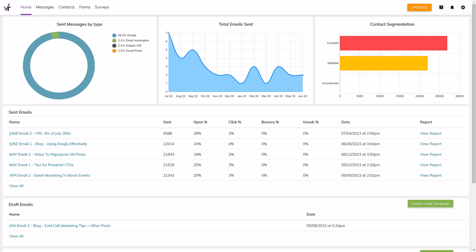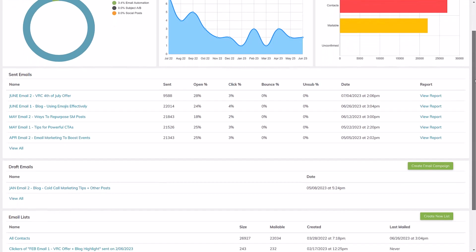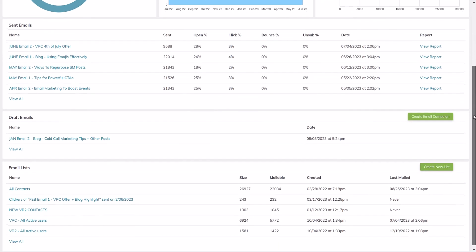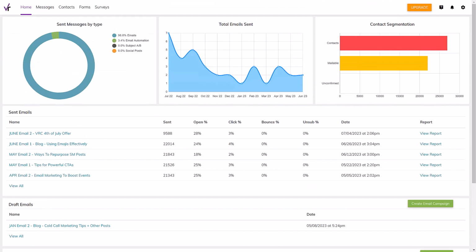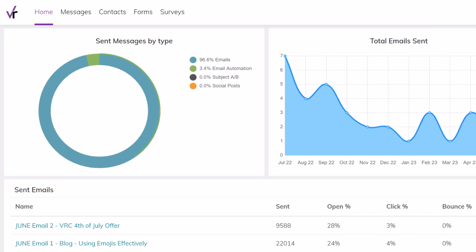Welcome to the new homepage of Vertical Response, intuitively designed to provide a comprehensive overview of your account activity at a glance. Our first feature, Sent Messages by Type, showcases a donut chart illustrating the distribution of all messages you've sent over the last 12 months, segregated by type.